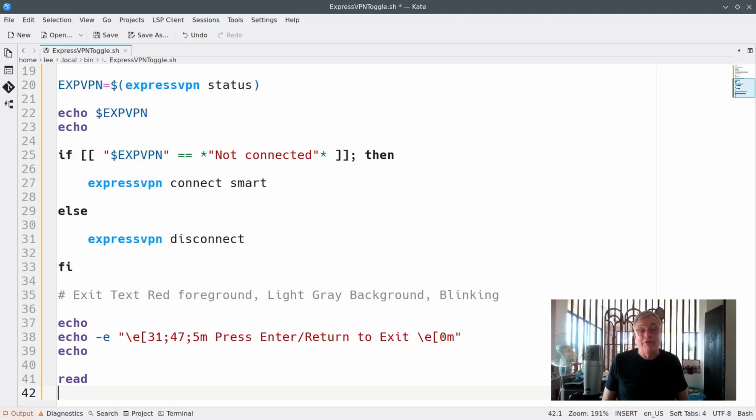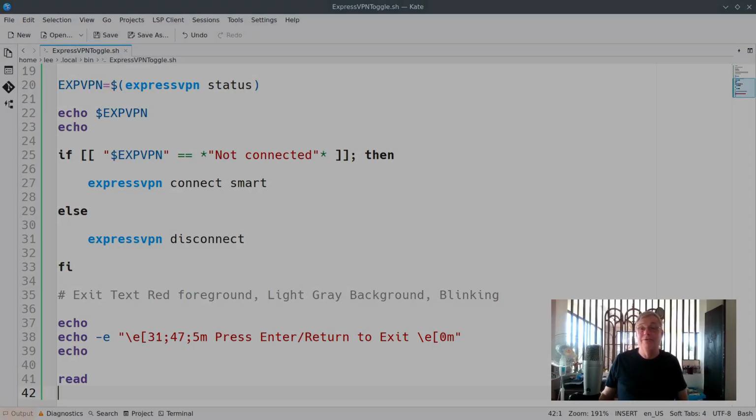So if we press enter, return at the read command, it's the last statement in the script, so the script will finish and exit. And there we go. The script is written. Not so hard, right?